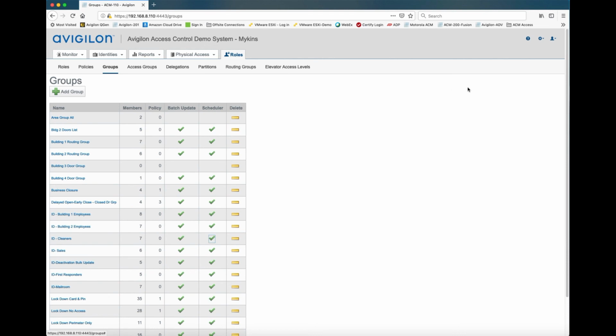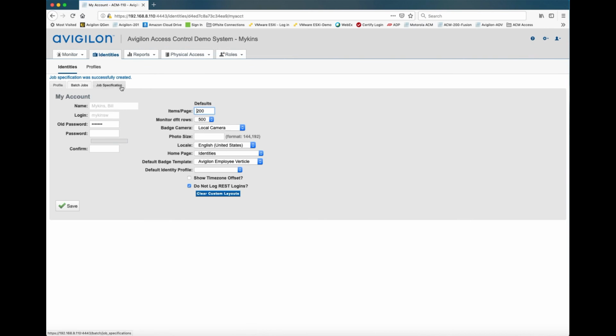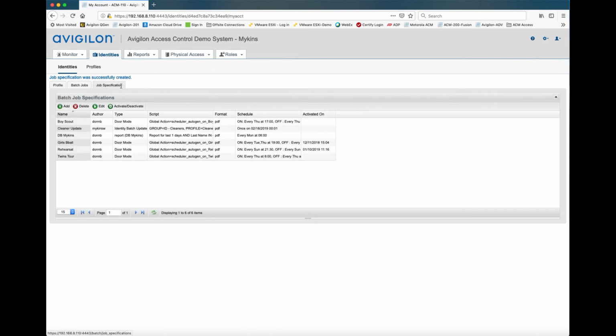But I still have one final step to do. I have to go up here to my account, choose the job specification tab, and you'll see the cleaner update in there, but it hasn't yet been activated. So it won't run unless you activate it. So you simply highlight it, choose activate, and you'll see that it's been activated and scheduled.